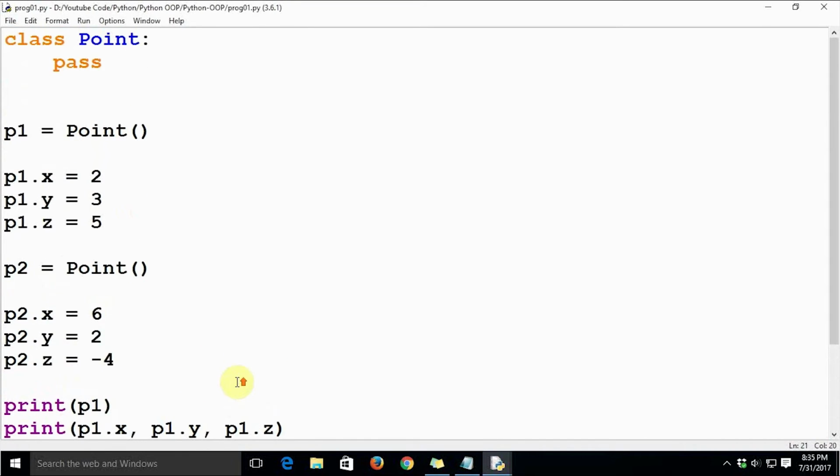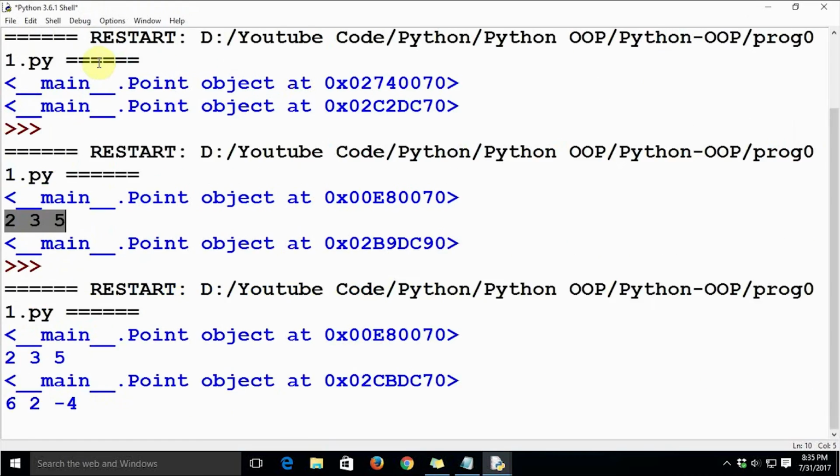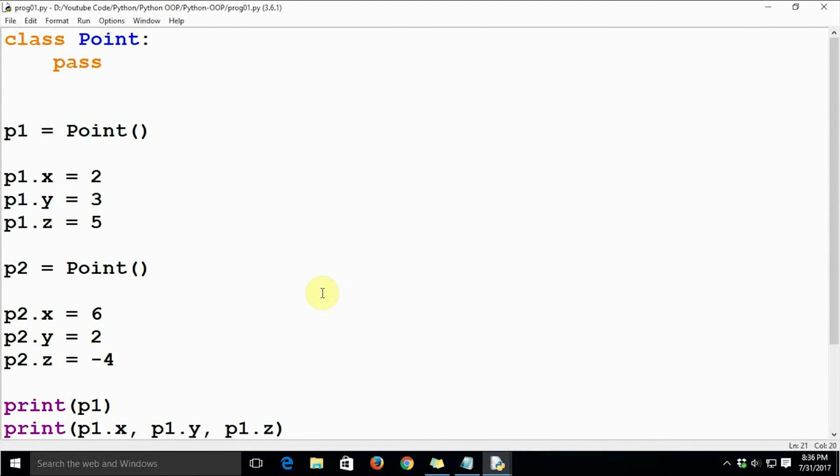Now we have a program where we are defining two points in three-dimensional space and printing the values of those points. Let us run the module once again. Now you can see 2, 3, 5 and 6, 2, -4. These are two points in three-dimensional space. This is how we can define simple attributes for any class.